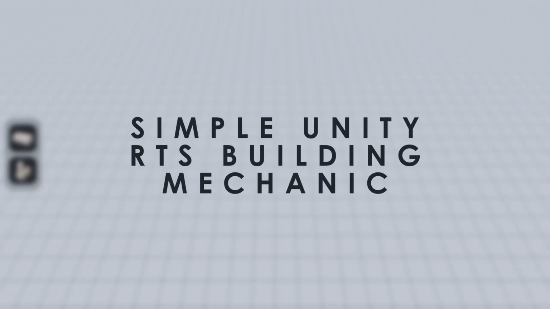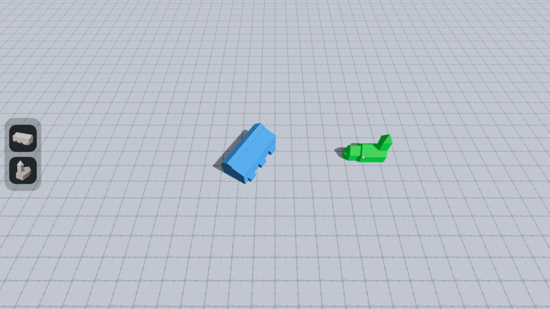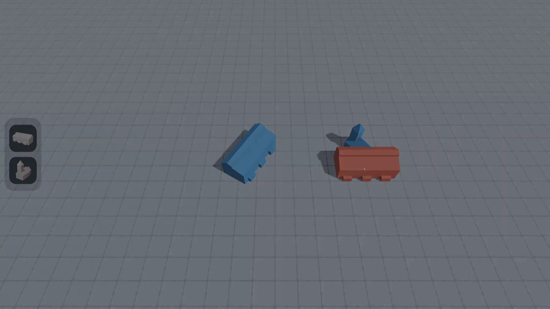Hi, in this Unity tutorial, we will be learning how to create an RTS game building placement system. It allows us to select a building, move it around the map, rotate it, and place it in a valid position. Now that we have seen a demonstration, let's take a look at our first script.